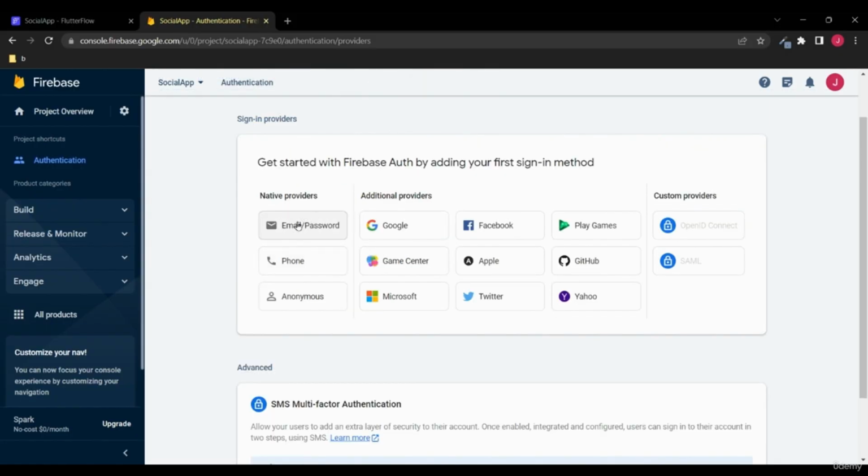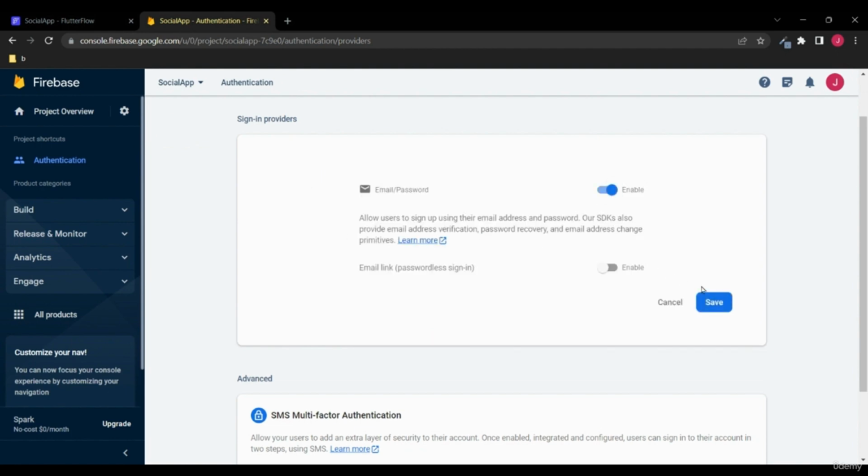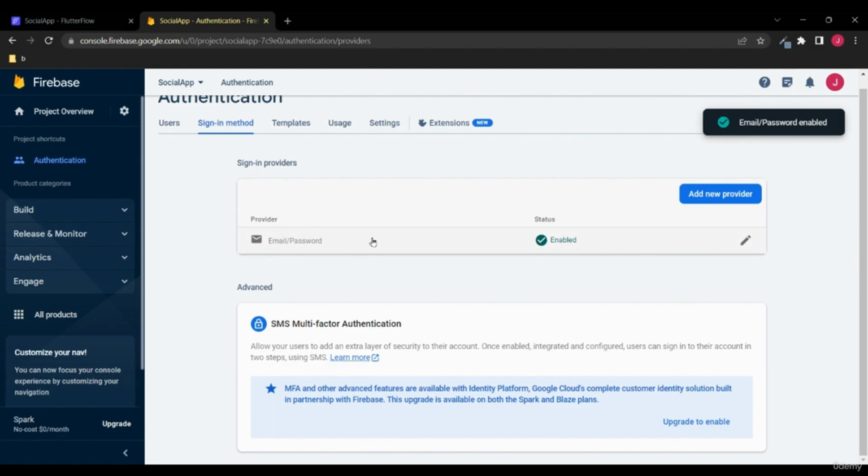And now we have to choose the provider. So we're going to choose the email and password. So we're going to allow our users to sign in with email and password. So enable that on, enable the email and password, and click save. And now we have everything set up.